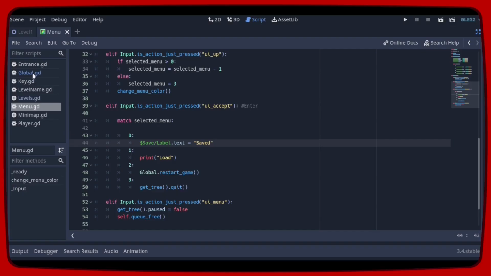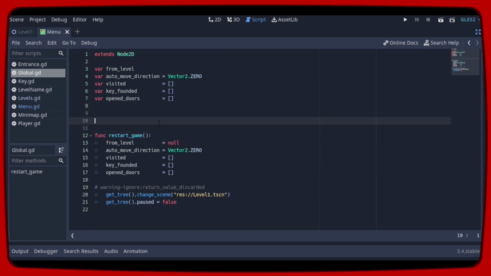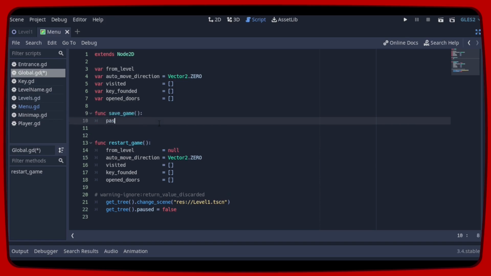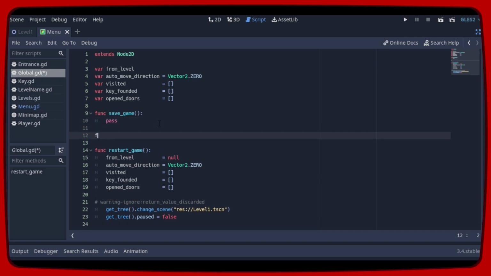Okay, now let's go back to global and let's create the save game function. And I'm going to create the load game function.